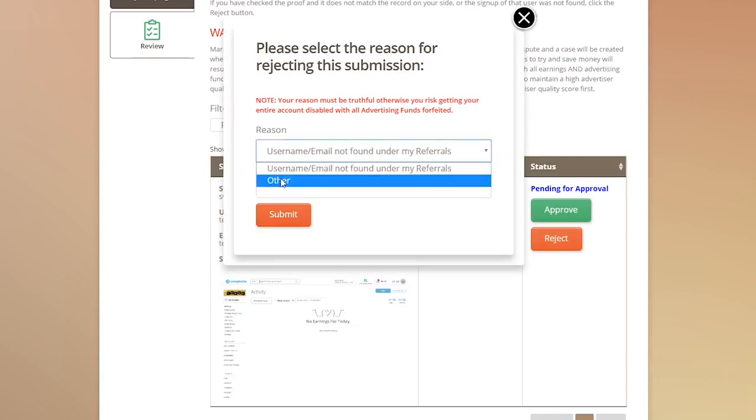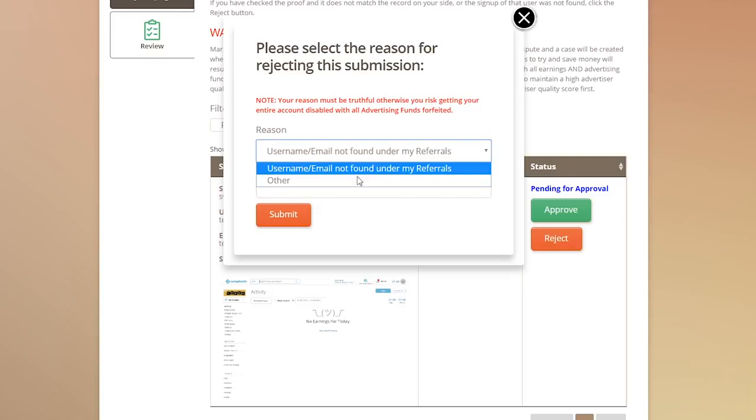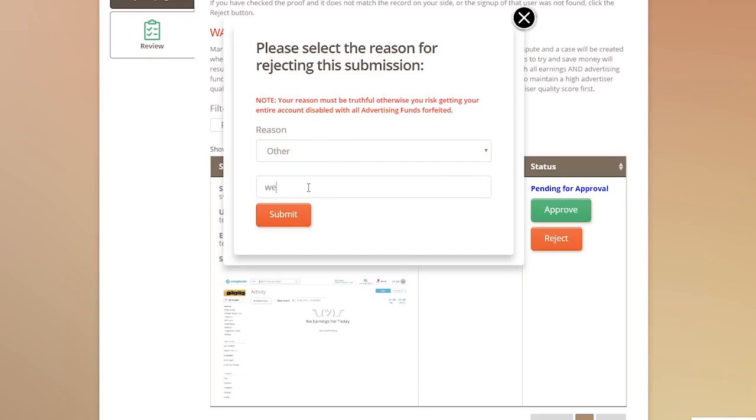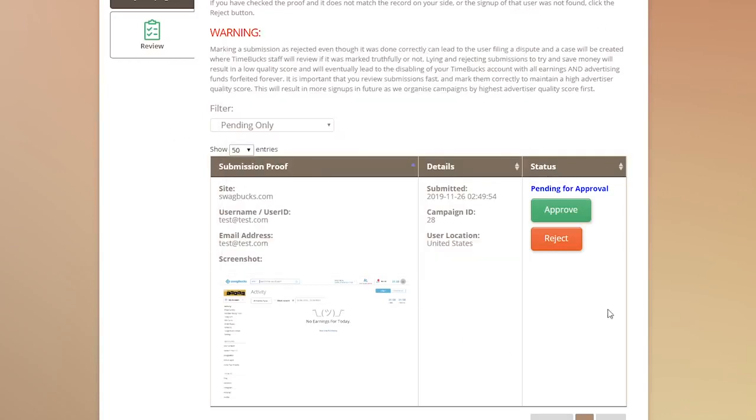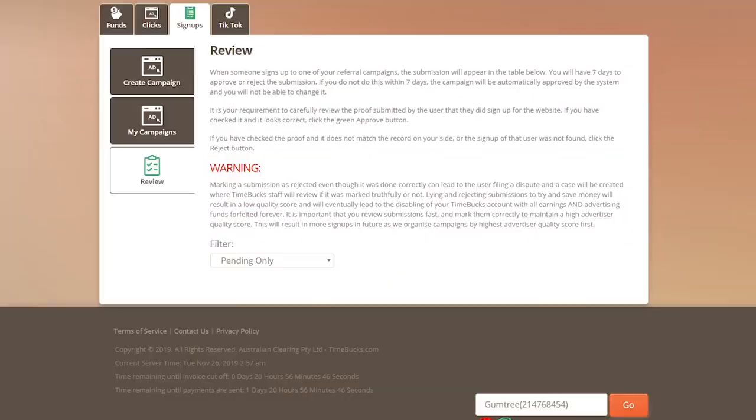So we can go on the drop down box why they didn't sign up. So the username and email was not found. Or if I choose other, I can specify the reason here and click submit. That will then be sent to this user, and the user has the ability to dispute this claim. So if you just lie and just choose reject because you don't want to pay for it, the user can dispute this, which then goes to the Timebucks admins, and then the admins are involved. But in this particular case, I'm happy with it, so I'm going to click approve.